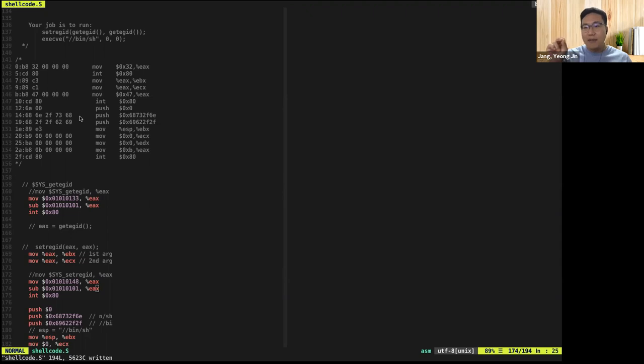Previously, we had a get-a-shell function, which I created to let you focus on changing the return address to that function. But in a regular program, there will be no function like get-a-shell. If there's no such usage at all, the developers will never write that kind of code. So you need to figure out how you can escalate your privilege and execute the shell. That's why we are writing this shellcode.